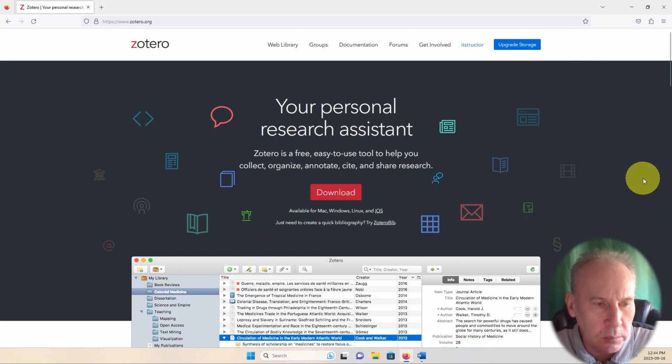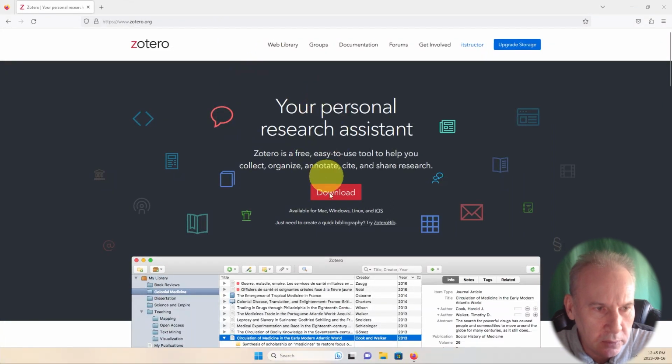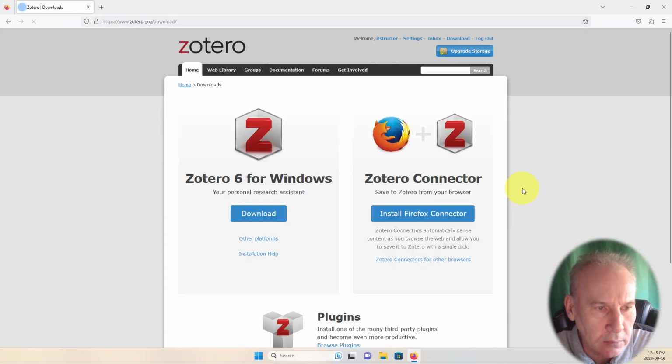Okay, now we want to download and install Zotero. Obviously, there's a big download button. It is available for Mac, Windows, Linux, and iOS. Before I do that, I'm just going to note that this is Microsoft Word, and these are the typical buttons we have up top. Now, a new button will be added up here after we're completed. So right now, before you download and install, I just recommend that Microsoft Word be closed. We'll go ahead and download.